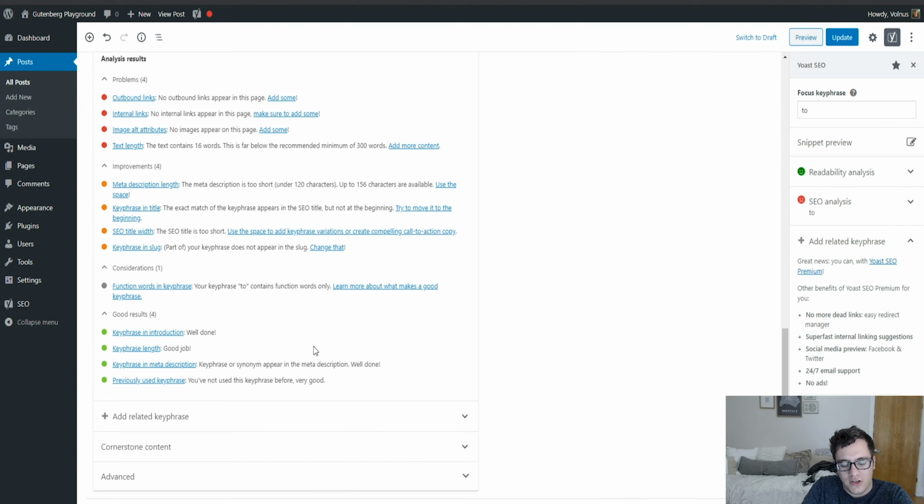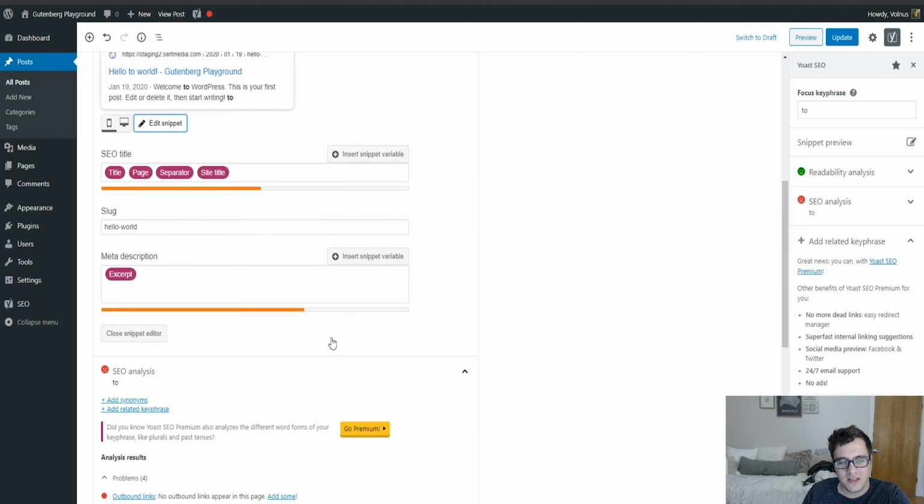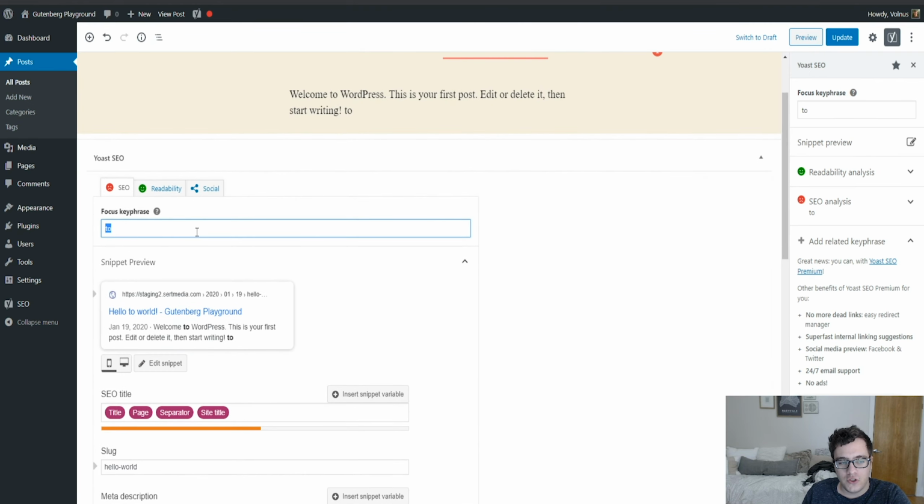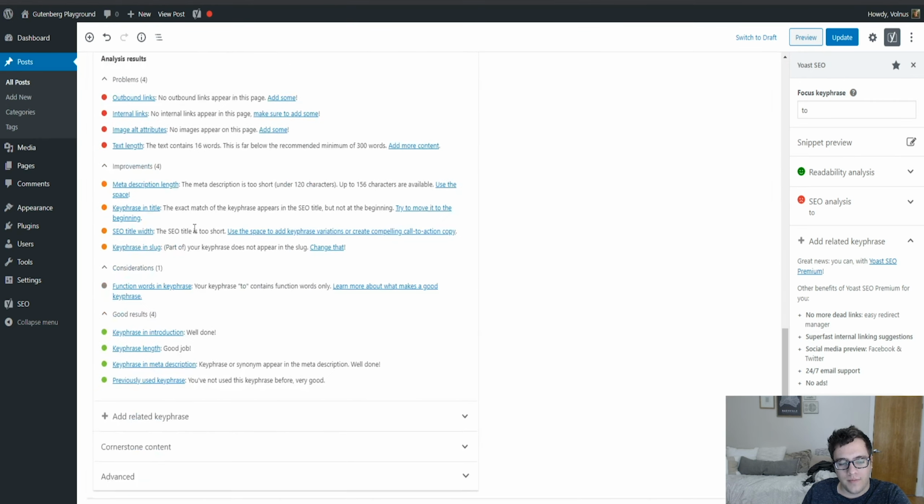Function words in key phrase. Your key phrase contains function words only. So a good key phrase typically is a phrase without just function words. So like to, a, in, at, things that are not keywords that you would typically rank for.